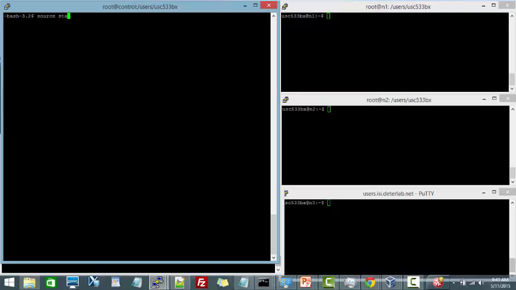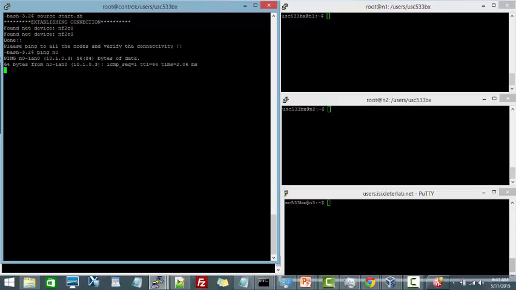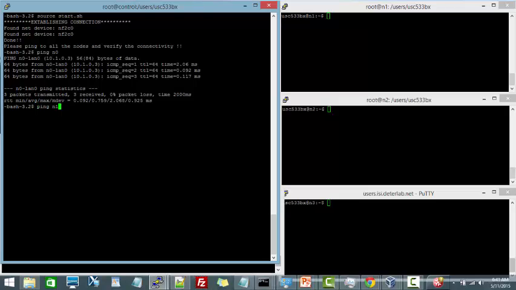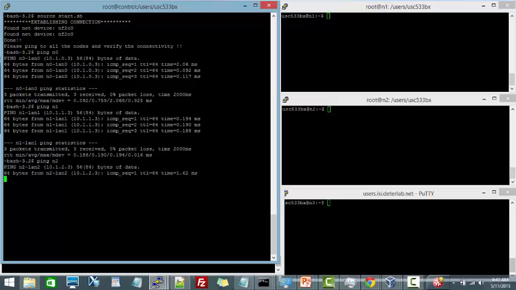Before setting up the content-based router, let us check the connectivity of all the nodes and measure the performance by pinging all the nodes. As you can see, the round-trip time of our processor is around 0.19 milliseconds.